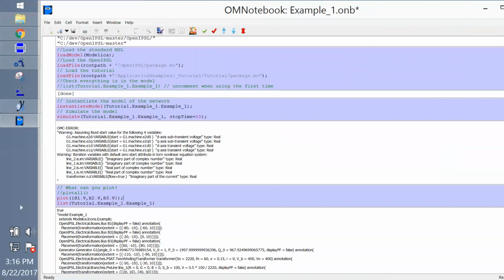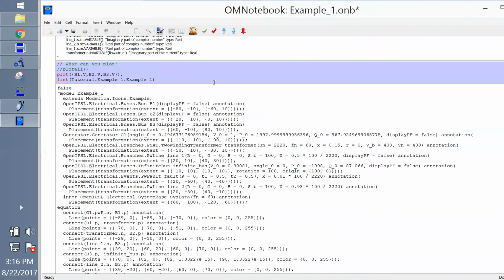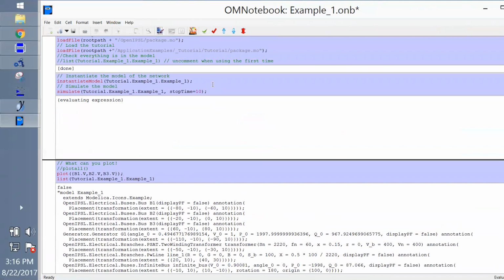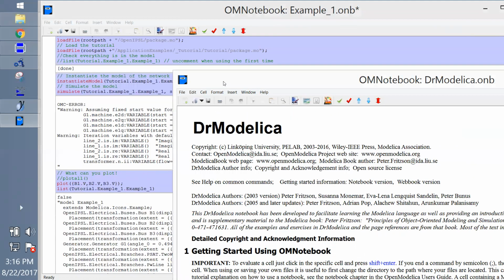Anyway, it had simulated already while I was talking all this stuff. And it says, no, it's not correct. I didn't run it. All right. So now it's evaluating the expression, and it should finish and give it. I don't know why I have the list here. You can use the list command to just look at what's inside the model in textual view. But it's running now.